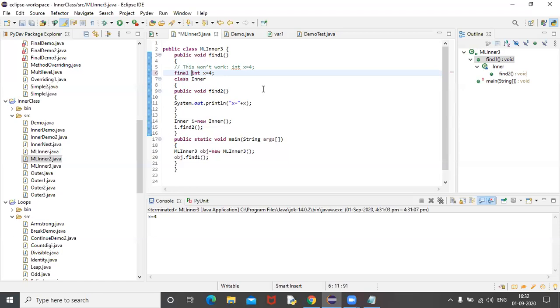You can check later on. I will check at some point of time. Sure. So, final int x equals 4. The program is pretty normal. See, an object is created for an outer class, and you are invoking find one. Control transfers here. Inside find one, what is there? Inner class object is created. i dot find two. Control transfers to find two. In find two, x is there. X will be displayed. Yes. But that x should be final, he is telling.